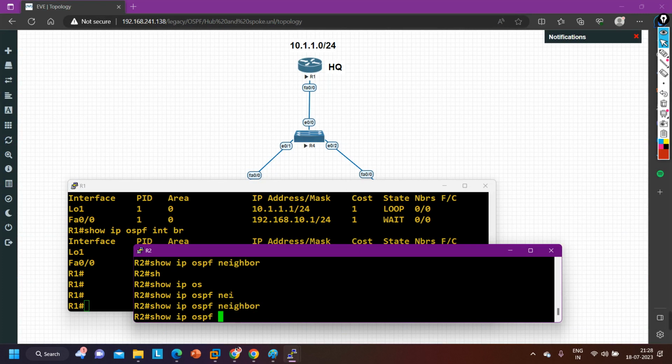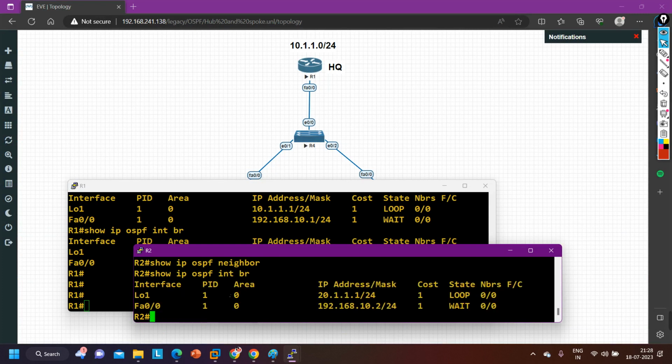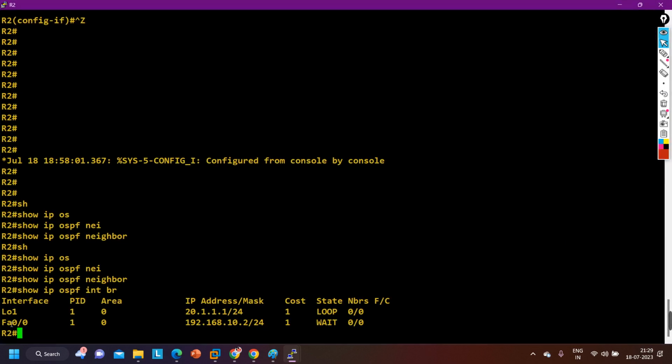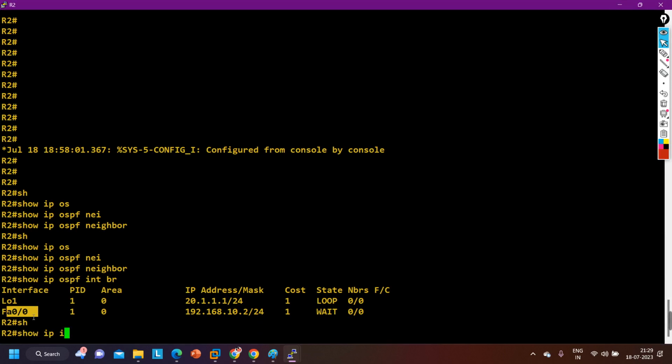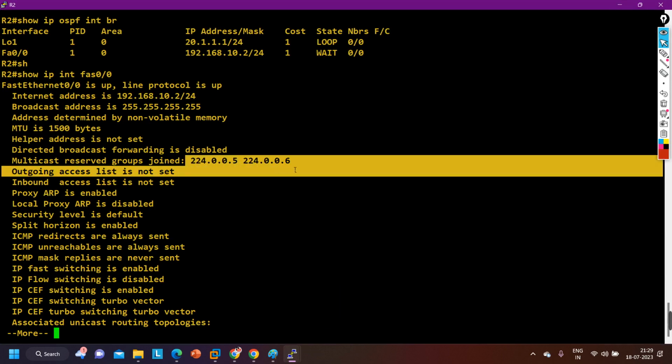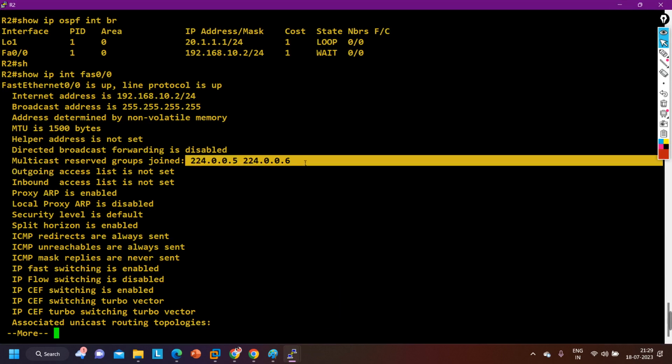So show IP OSPF interface brief. It's waiting. Why? Because you have configured network type what? Non-broadcast. And on this interface, show IP interface FastEthernet 0/0, this interface has joined these two multicast groups to send hello messages. Yes or no? But we have stopped the multicasting feature here.